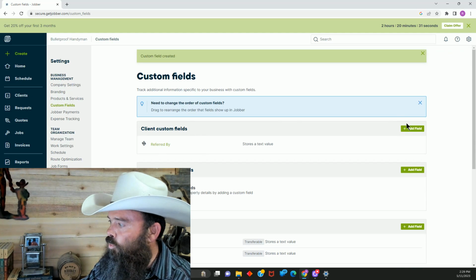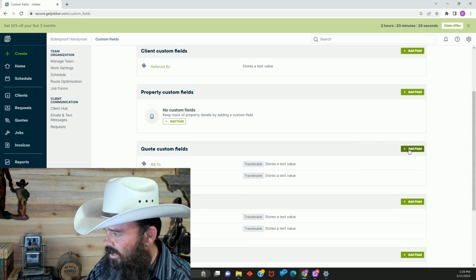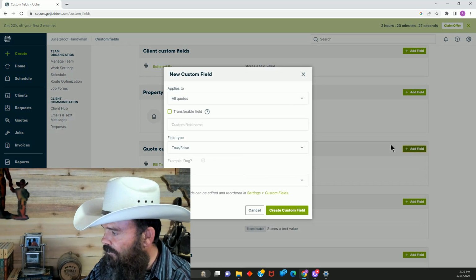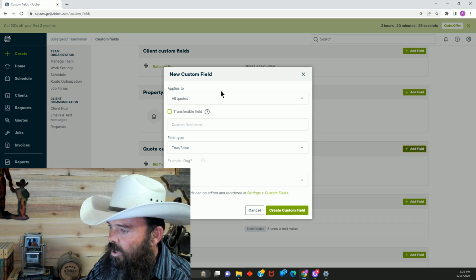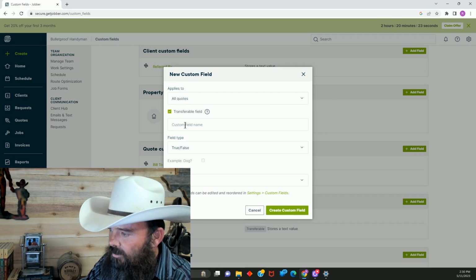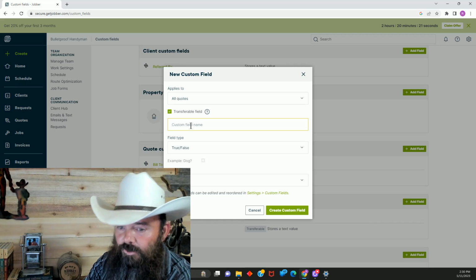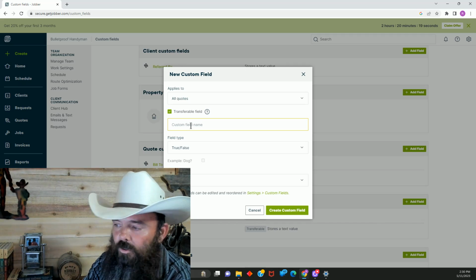And then we're going to do one more field, guys. This is the last one. Add field to all quotes, transferable field, custom field name. Extremely important is the work order number.